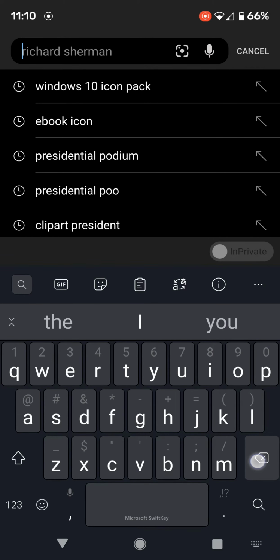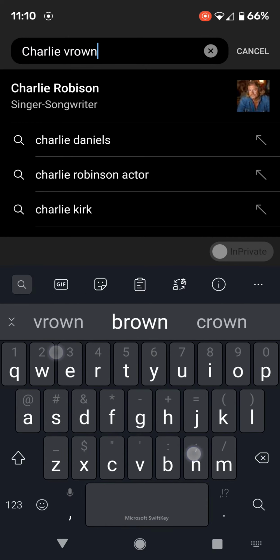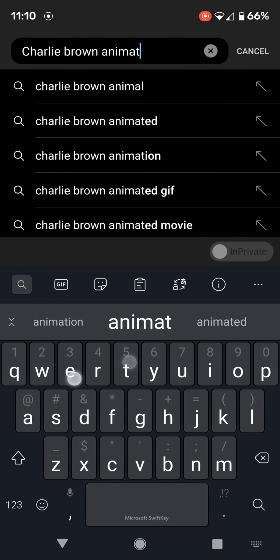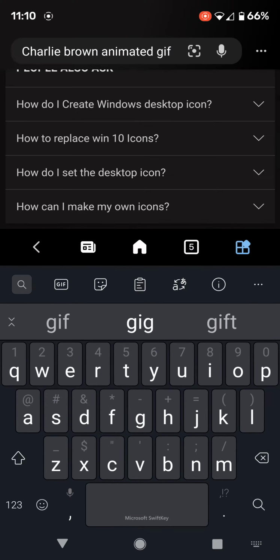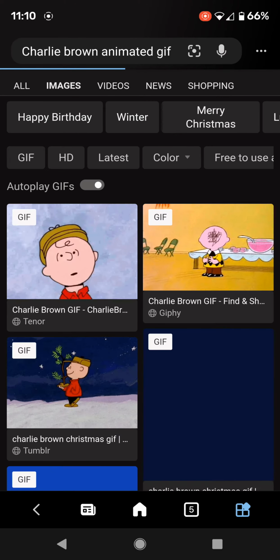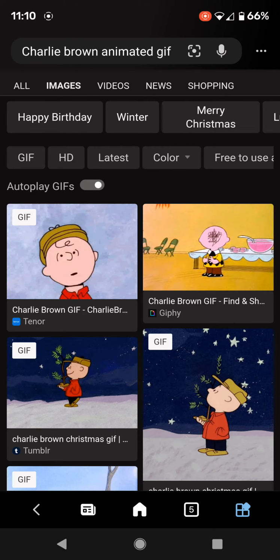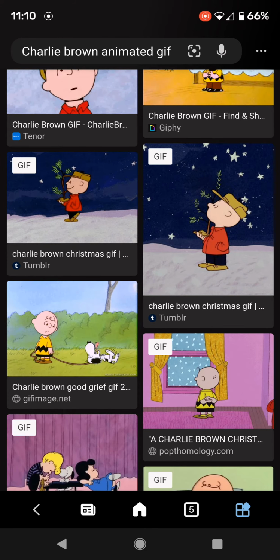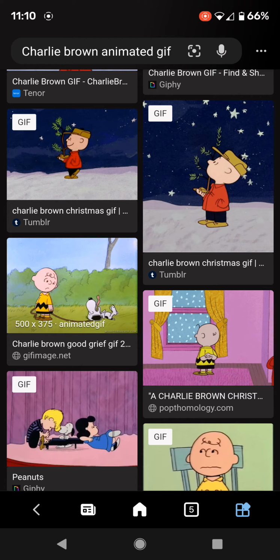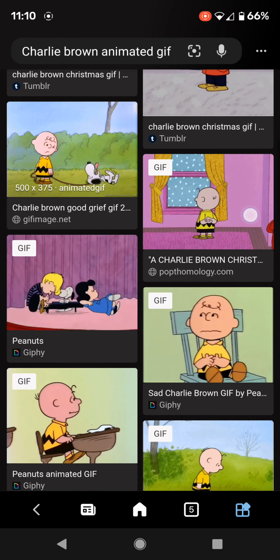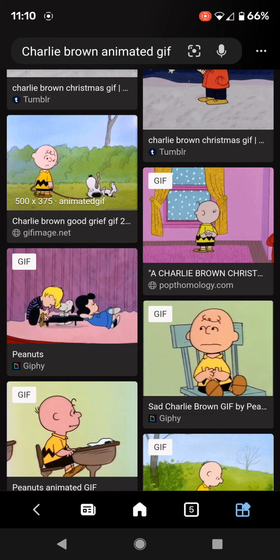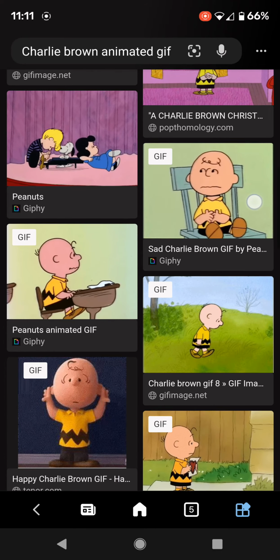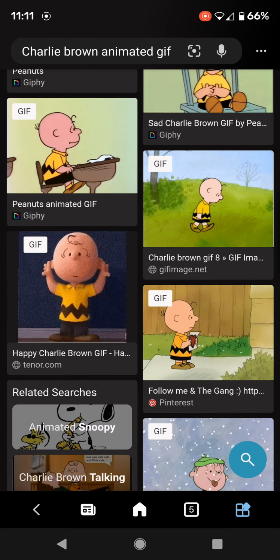So let's just go Charlie Brown animated GIF images, autoplay GIFs. So there we go. And then you take whatever you want to get. Like that's kind of funny with Charlie Brown and the dog there. Or maybe this would be a good weather one of him looking at the snow. The funny dancing one, that would be pretty awesome.